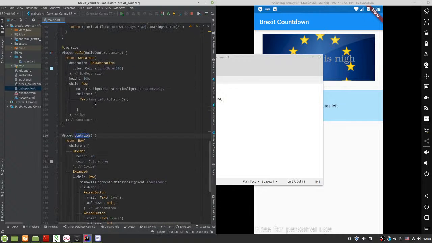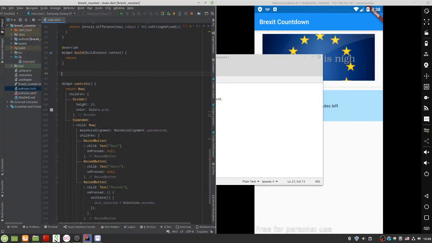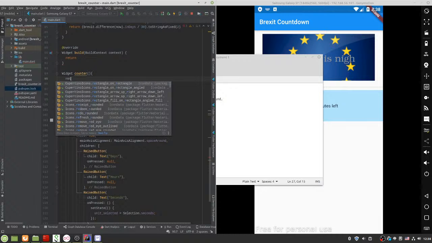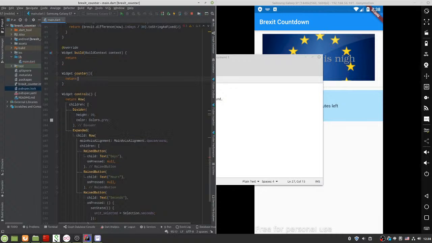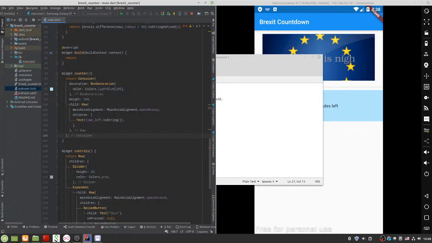Now, so I need the controls. I get the text. Outside of the text is the row. This is the container that it's in. So this is the actual widget called countdown counter. And it has that, and it returns... I can't spell. It returns a container. Well, it returns this, basically, a container that just does that, right?